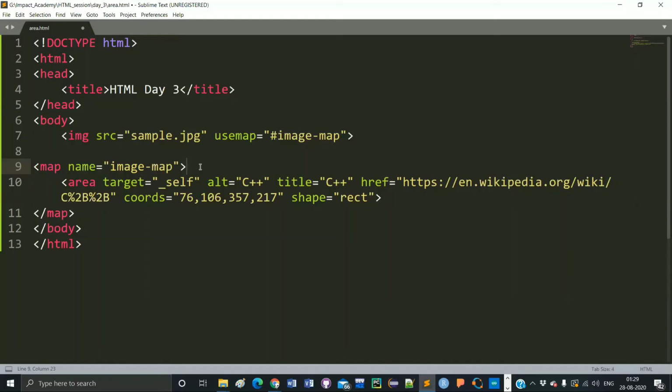And you already know that within this area tag, there is target equals underscore self. I have already said that this target is used to define where your web page is going to be loaded. And this alt means alternative text, I have already said that. And here is the title. Title is used to differentiate between several regions. And this href attribute, you already know that.